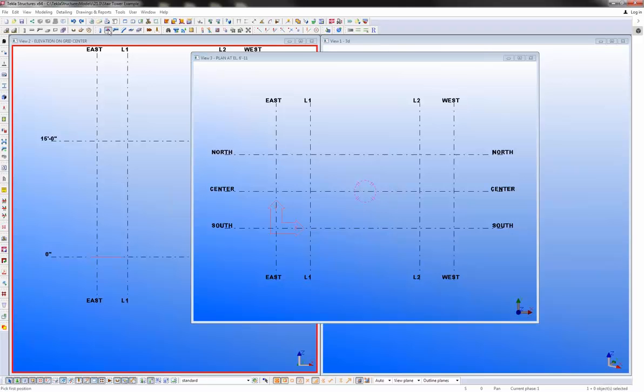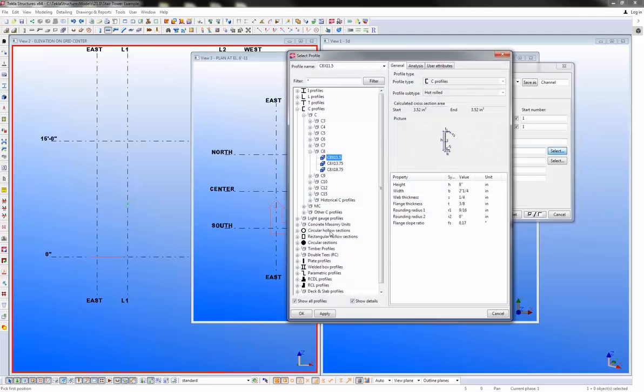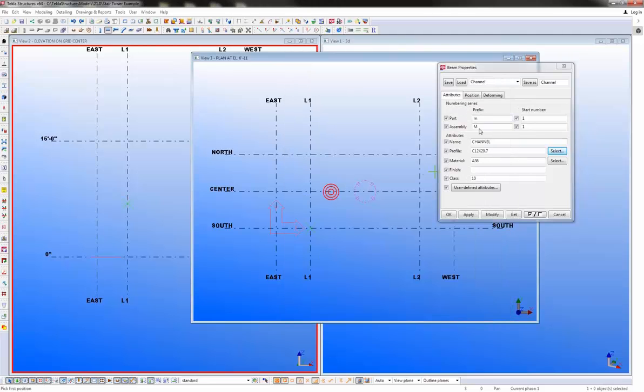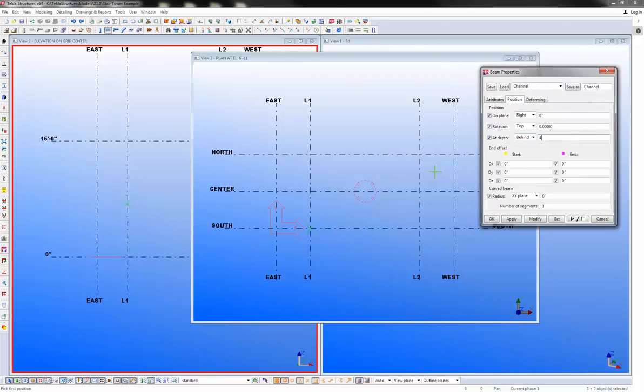So I'm just going to put in a real simple bit of framing. I'm just going to put a channel for the header beam. I'm going to make this a C12. And also, 6'11" is my top of concrete, so I want to drop this down by 4 inches to allow for that concrete and deck to take up that 4 inches of spacing.